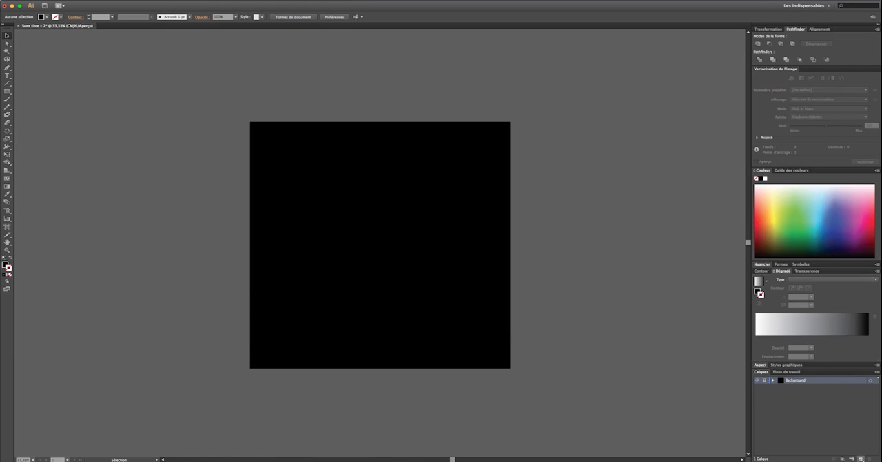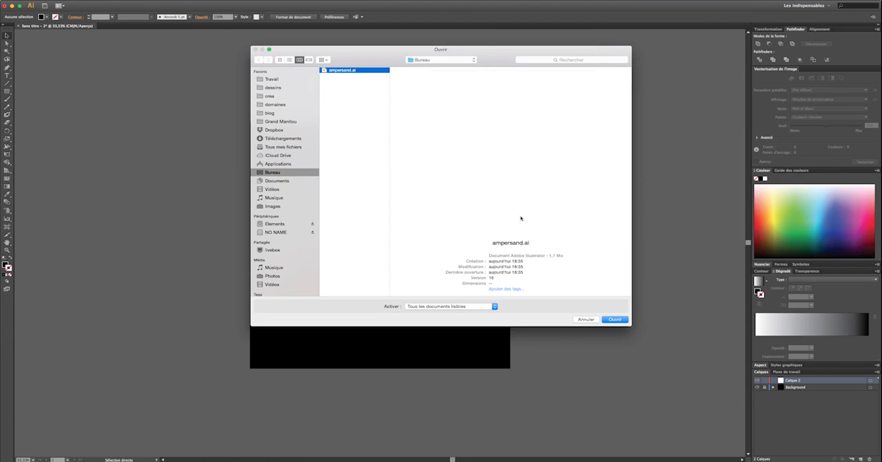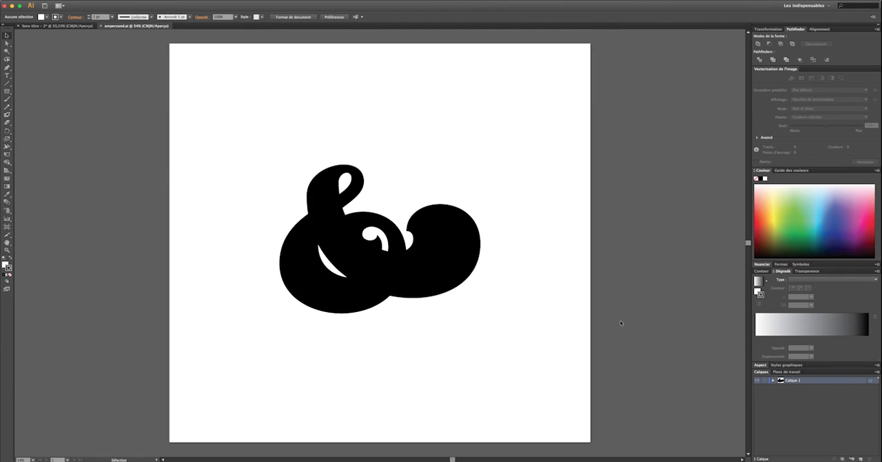Now I'm going to create a new layer and I'm going to import my lettering piece that I vectorized earlier. So I open my document, Control or CMD O or File, Open to open your document. So this is my lettering.